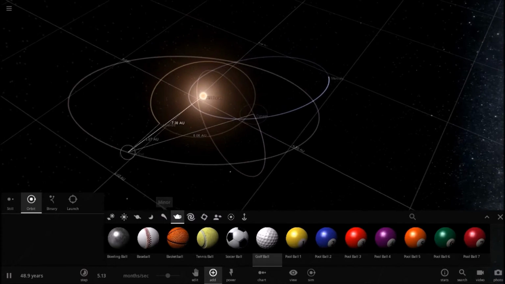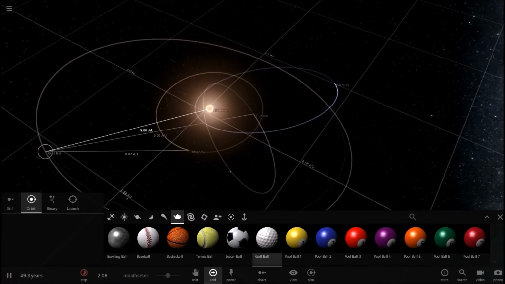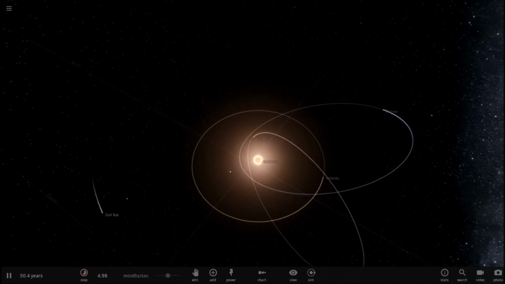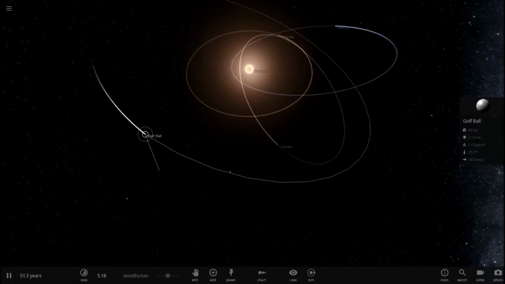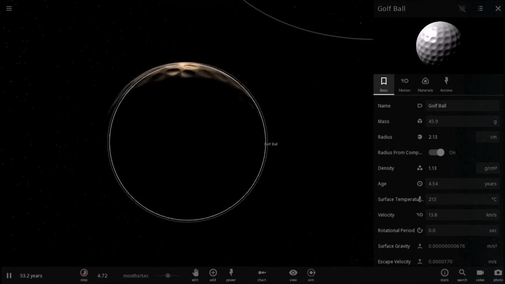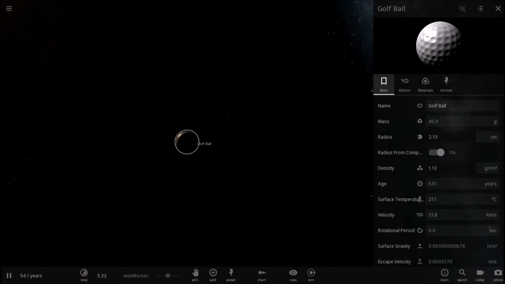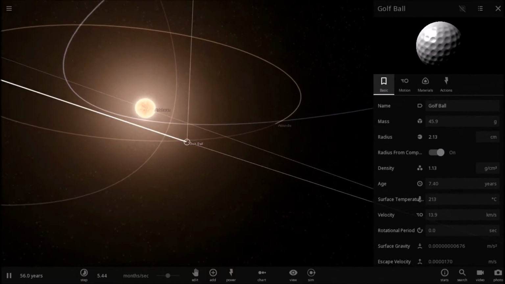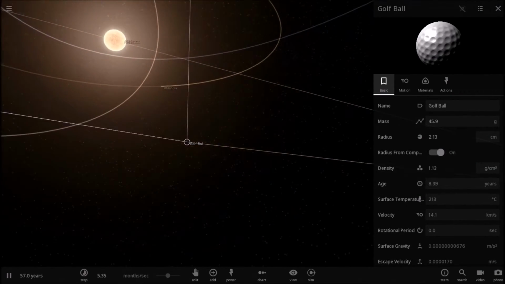It's a golf ball. They say the story of this planet is some astronaut drops his favorite golf, not an astronaut, but like Tiger Woods or whatever his name is. He hit a golf ball into space, and then it got hit by like a meteor.